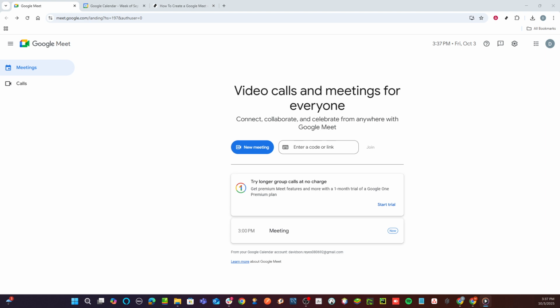First things first, you'll want to head over to Google Meet. If you haven't done so before, simply open your web browser and type in Google Meet or click the link provided. Once you're on the Google Meet landing page, you'll see several options. The one we're interested in today is creating a new meeting. You'll find the New Meeting button prominently displayed on the page. Go ahead and click on it.